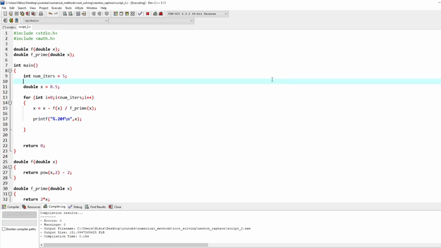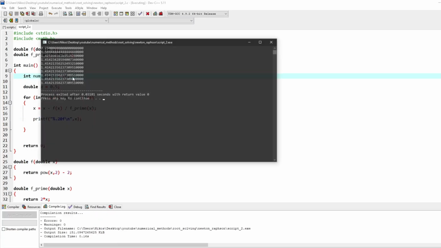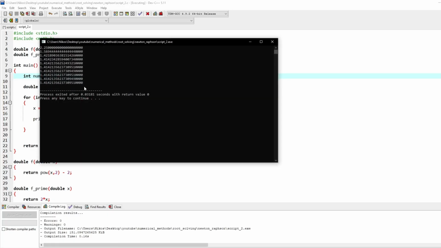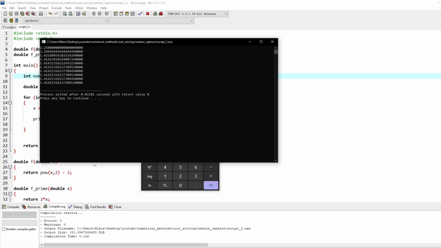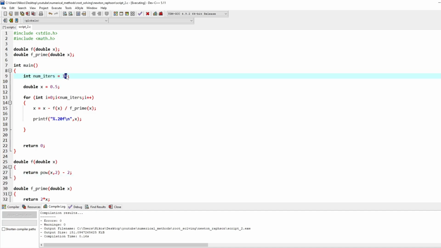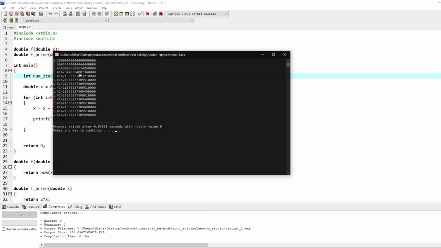So let's increase the number of iterations and see what happens now. After 10 iterations, we get this result. If we compare with this scientific calculator now, we see that we are correct up to this 5 here. These are 15 decimal places. Then it's wrong. Let's say I now increase to 15 iterations and run again.